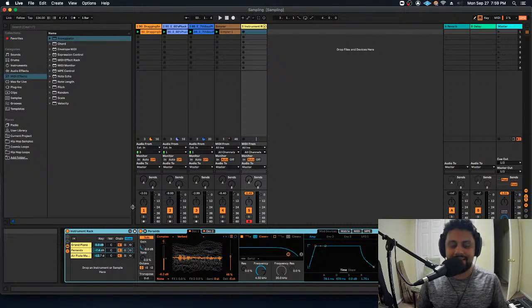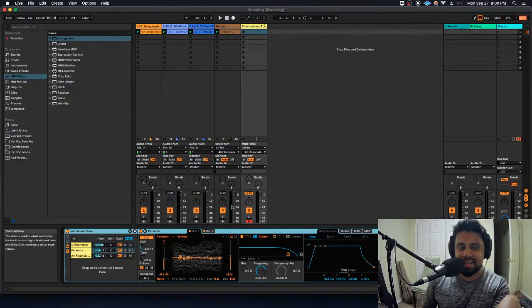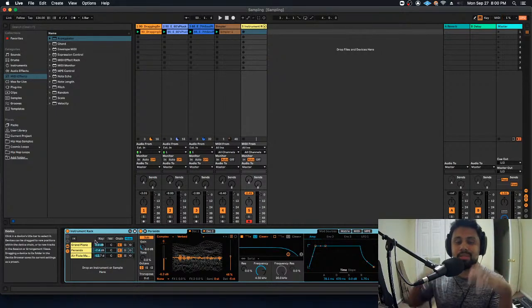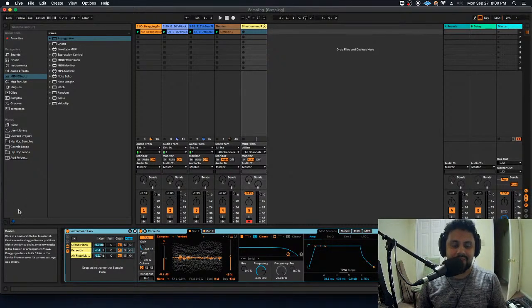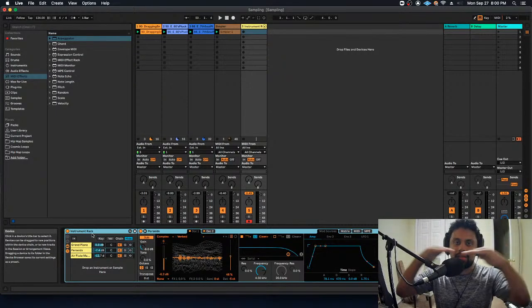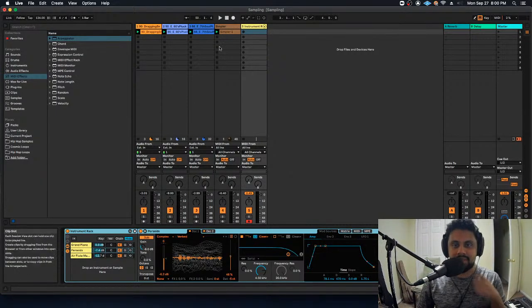So the rack idea is really, really powerful in Ableton. It allows you to combine multiple effects into one rack, or you can combine multiple instruments into a rack, and all the different chains can be processed in parallel at the same time. It's very, very powerful to create your own unique sound. This is something that Pro Tools cannot do, which I love Ableton for. The idea of having parallel sounds is really, really insane.